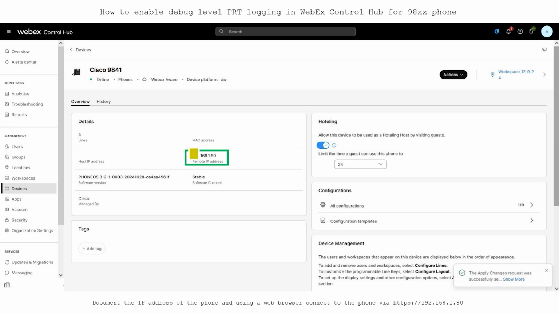So next what we want to do is go to the actual web interface of the phone. Within this page, it'll show us what the local IP address of the phone is. In my case, it's 192.168.1.80. This normally should be an RFC 1918 address space, which is not routable on the internet.